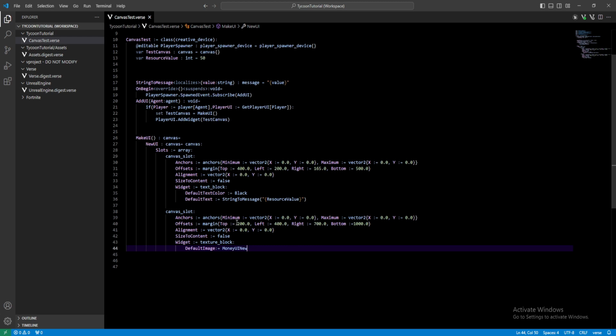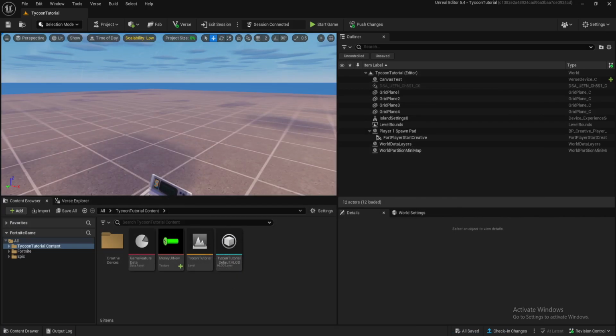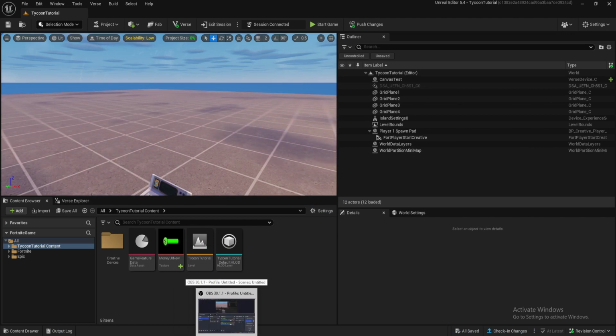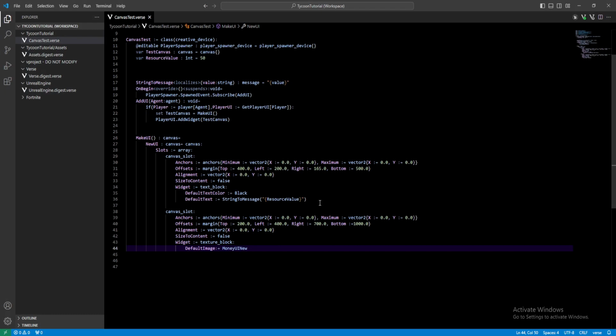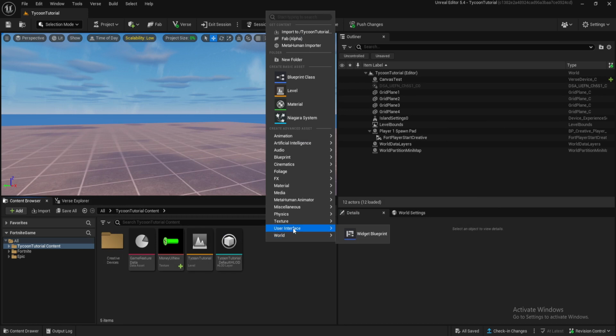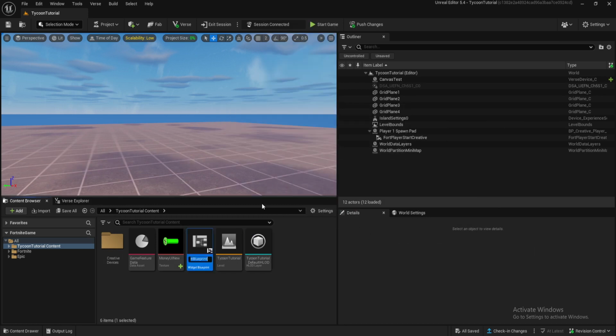How do you change these numbers and values to get the image on your screen to look and be in the right position that you want it to? Well, it's actually quite simple. All you need to do is go into UEFN and create a new user interface and make a widget blueprint. Here, you can title it. I'm going to title it test widget, but it doesn't matter.